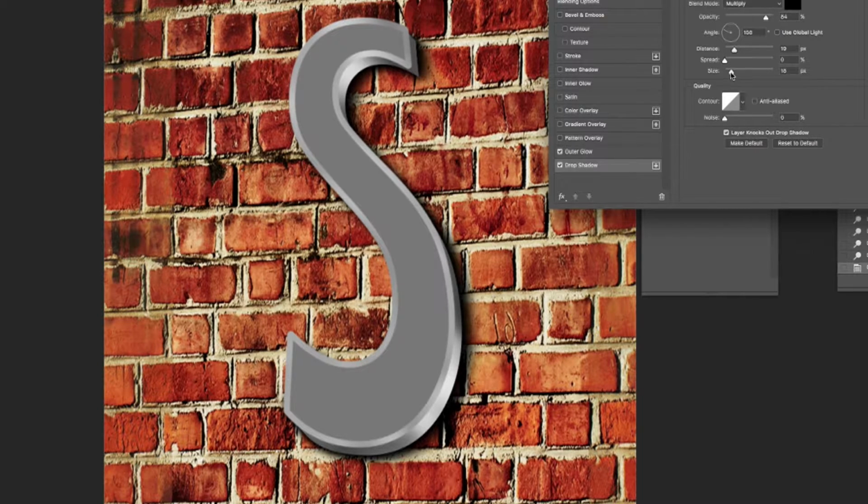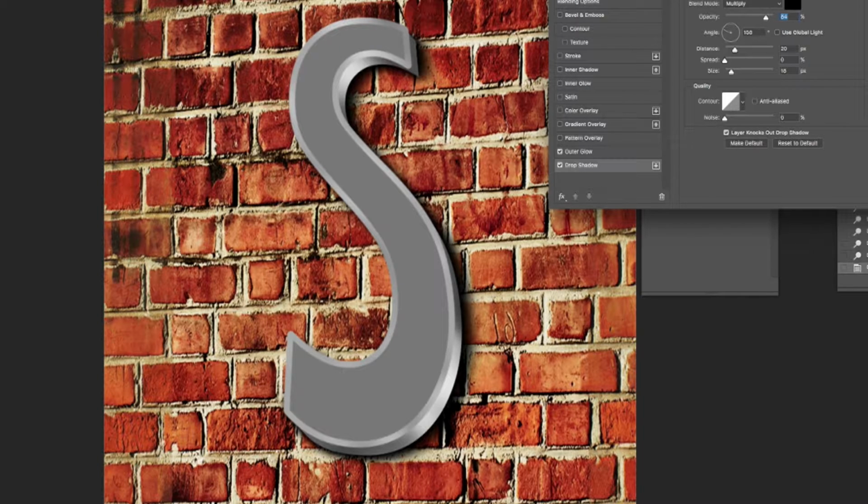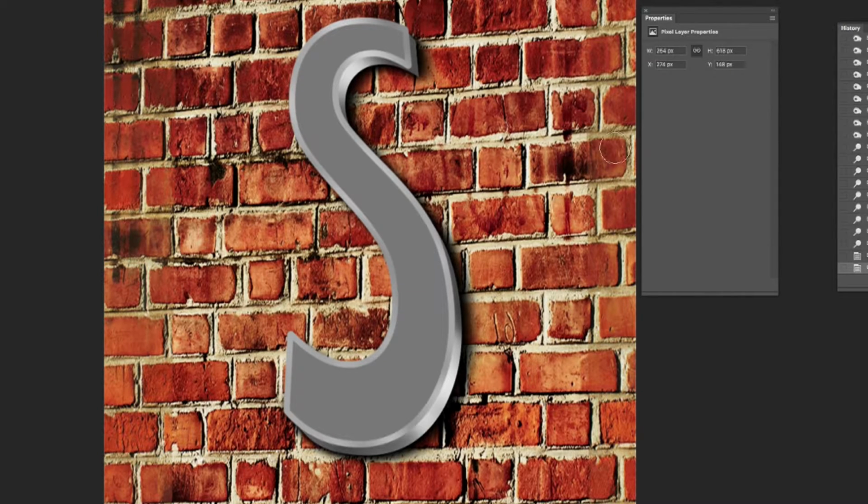What's my drop shadow set at? 18 for size. That's not too bad. And distance is 19, 20. One of those will work pretty good. A lot better than before. You can see the outer glow helps, and then the drop shadow gives it some space against the wall. That's not too bad, right? And that's it. That's all you need to do. Both of those are in multiply blend mode, by the way. And I'm going to click OK and commit to that.